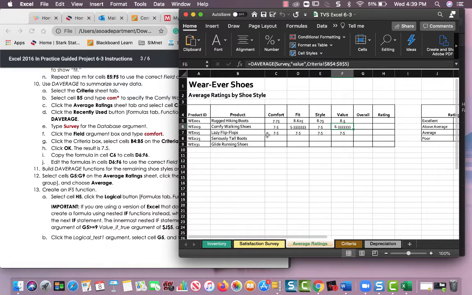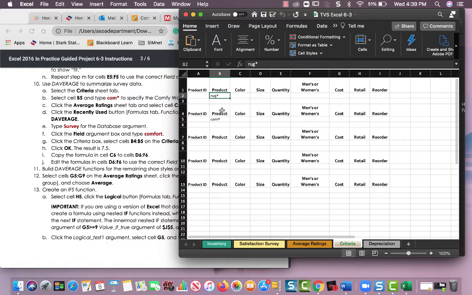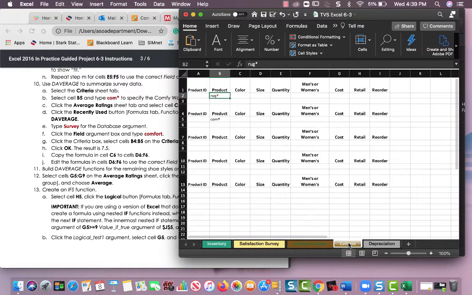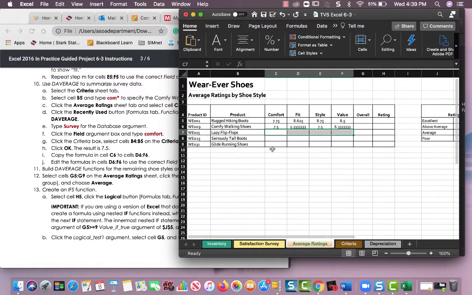So now, this lazy flip-flop, this is wrong, okay? Because look, we're looking at B4, B5, which we know B4, B5 is comfy, right? So I'm going to delete this, and let's think about what we would do in this next criteria for lazy. So I would come down here and maybe do L-A-Z asterisk. So now we can use B7 and B8 to figure out the average, right? So I am going to do this D average.